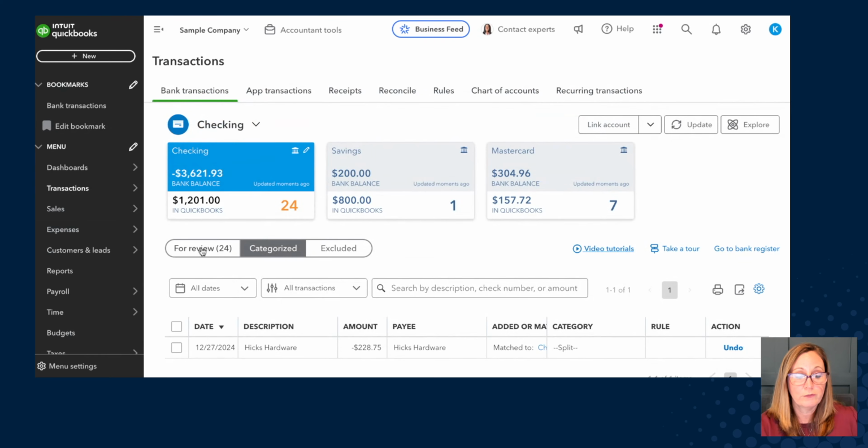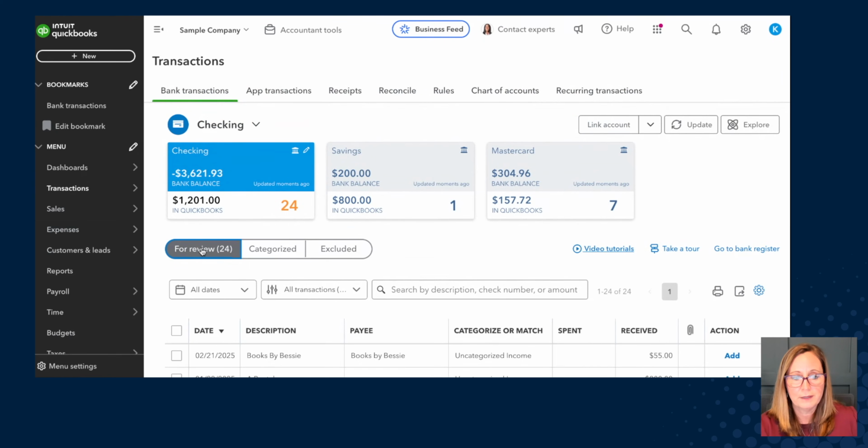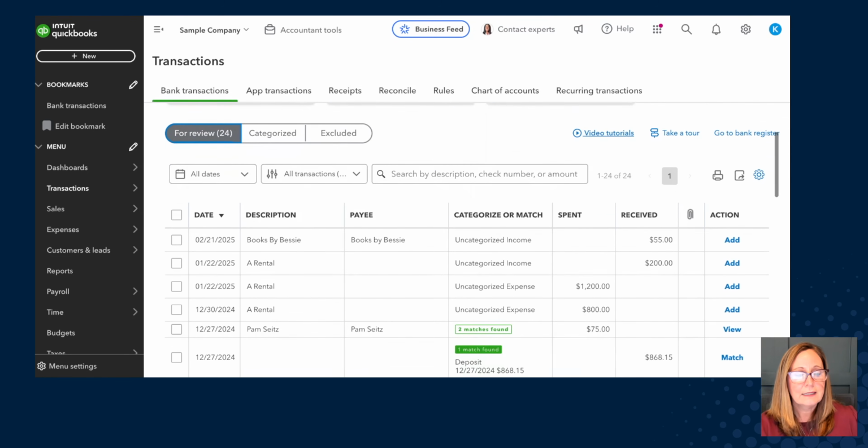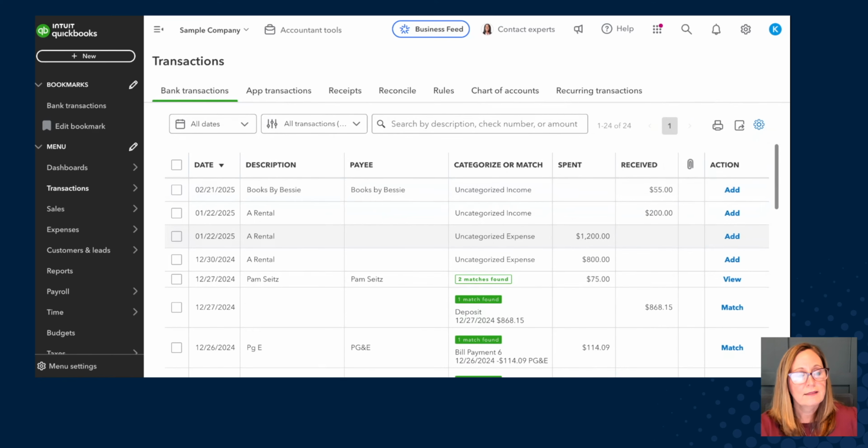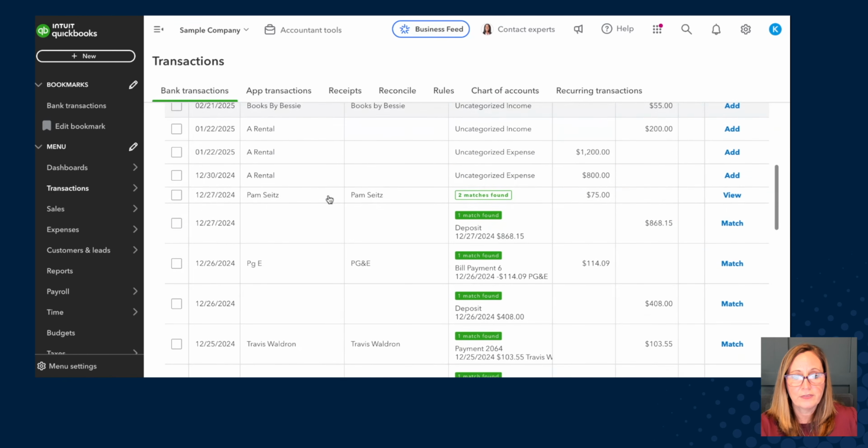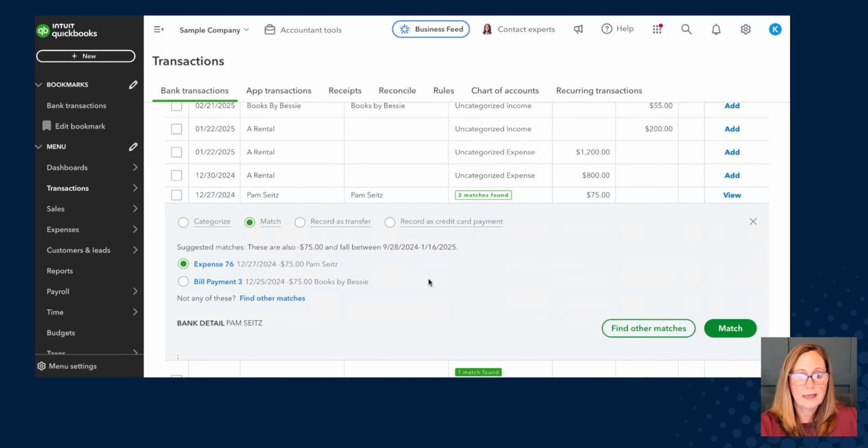I'm back over on the For Review tab. I'm going to scroll down a little bit, make it easier for you to see this. Let's take a look at this transaction that is down here. And it says that there are 2 matches found. So let's expand this a little bit. And this time it is saying to us that the bank detail that came in from the bank says Pam Sites. I apologize if that's your last name. I mispronounced it.